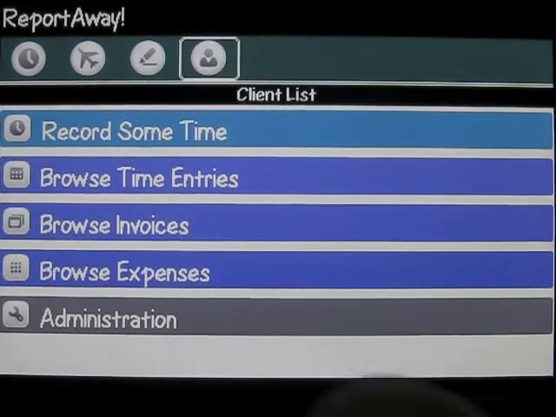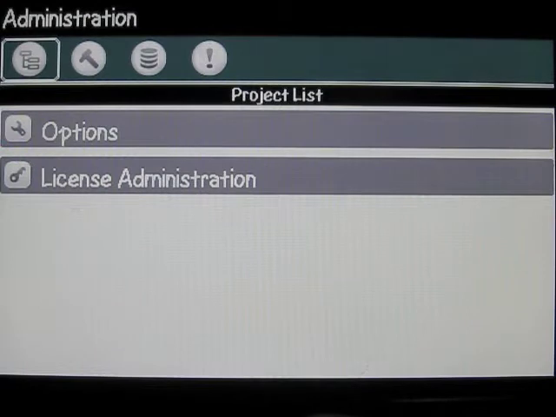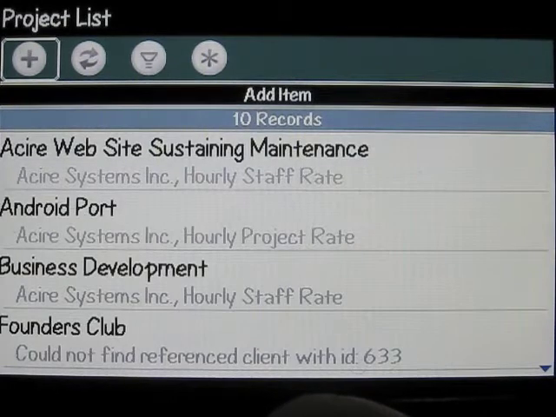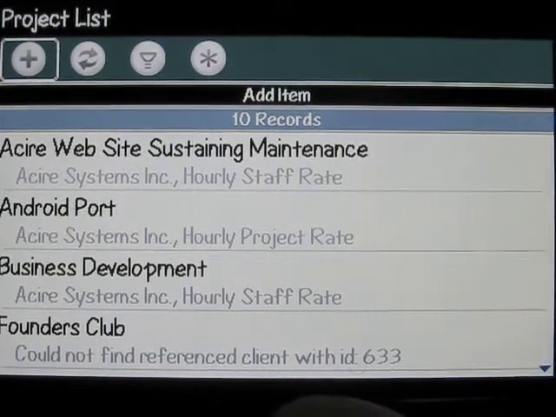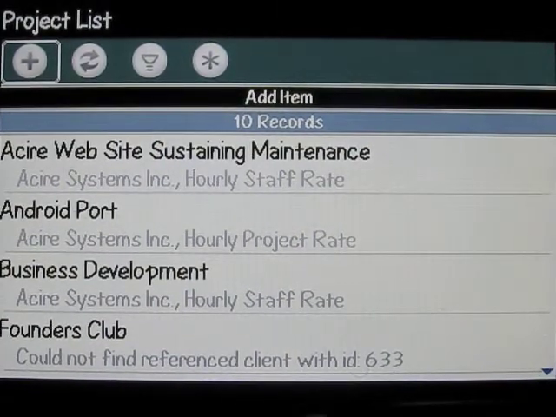Now, clients have projects. Projects are administered on the administration screen. We go to the administration screen, and across the top ribbon are a number of controls. On the left is the project list control. You can click on that, and we see a familiar looking screen here. Across the top is a ribbon. Again, if we wanted to create a new project, we simply press the plus button.